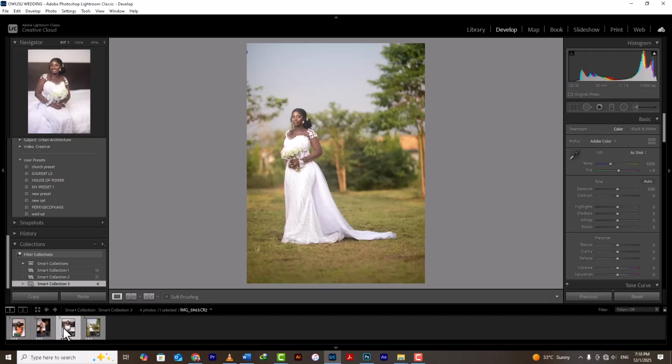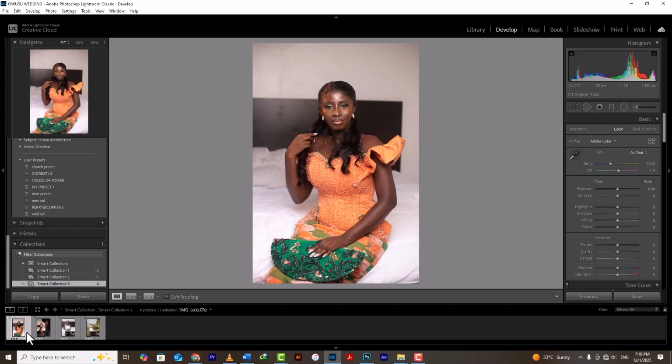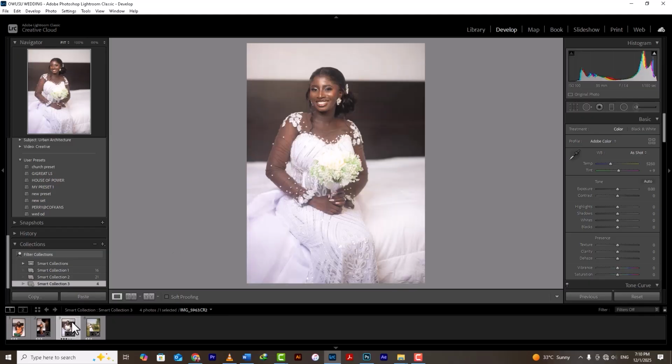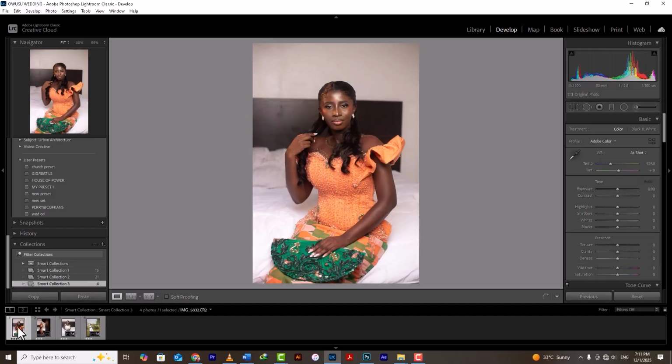I have these 4 images I selected from a recent event I did for a couple. It was actually a same-day event, so we did everything, the engagement and the wedding, on the same date. I've picked one image from each of them, and I want to demonstrate how I go about my retouching.